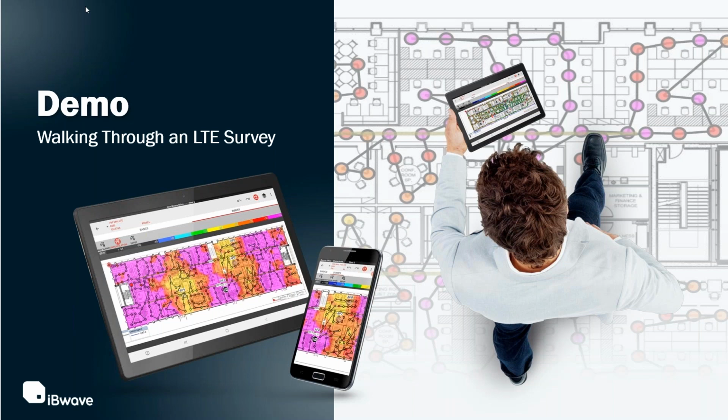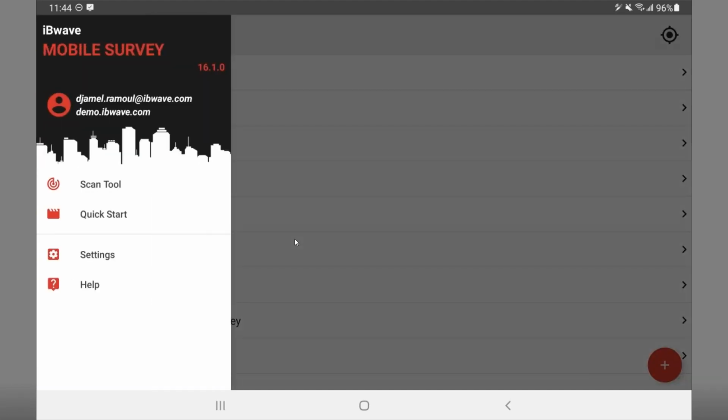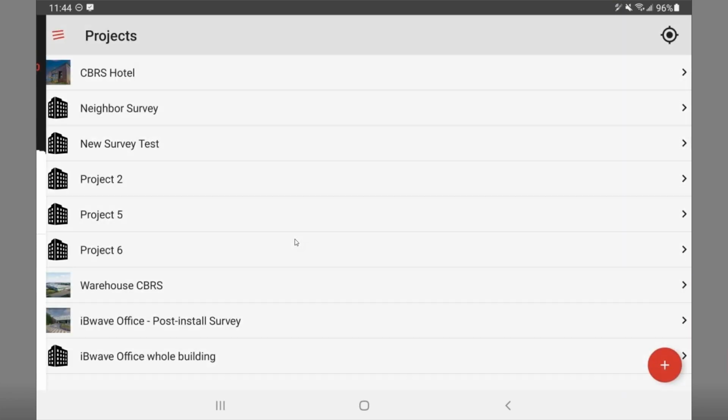Cool. Okay, so I'm going to show you our mobile survey app, and that's one of the tools you could use to do an LTE survey, and why we use that one. So this is my tablet. It's an Android tablet, and the tool is iWave Mobile Survey. I'm using the latest one, 16.1. It's still in beta version, so I'll try to show you some new stuff.